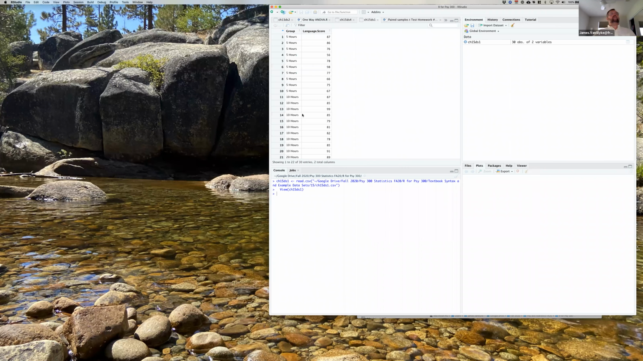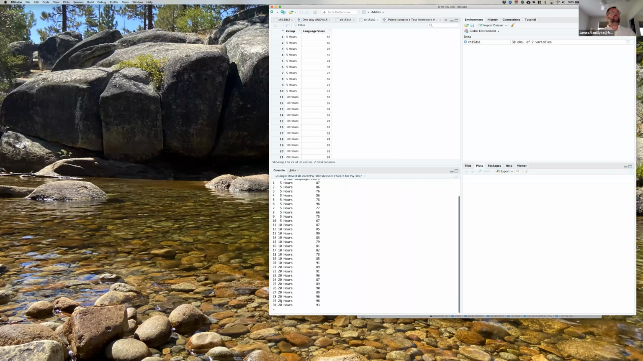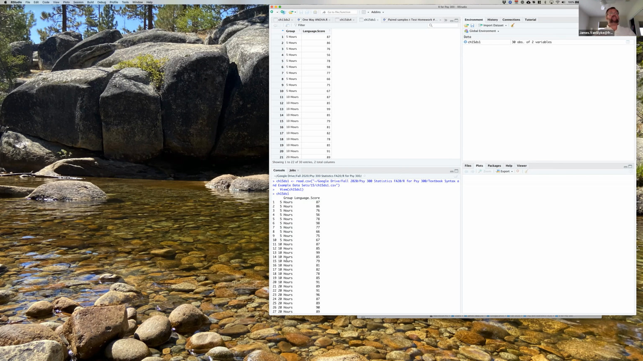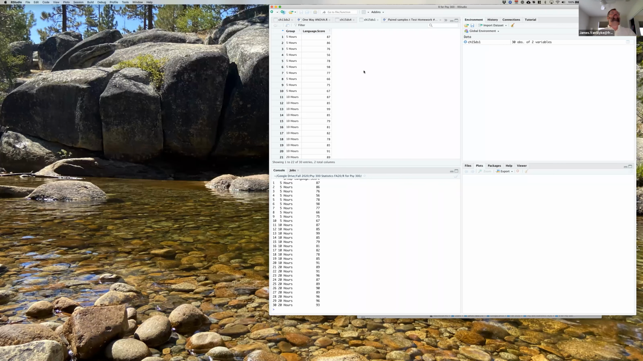When I take a look at this, notice I've got three different groups. I've got the children who spent 5 hours at preschool, the children who spent 10 hours, and the children who spent 20 hours. And then I have the score they got on that language development assessment measurement. I can see it down in my console as well, and it does the same sort of thing. So I've got 30 subjects here, their scores on language, and then which group they are. So I have my grouping variable, which is obviously group, and then the language score.